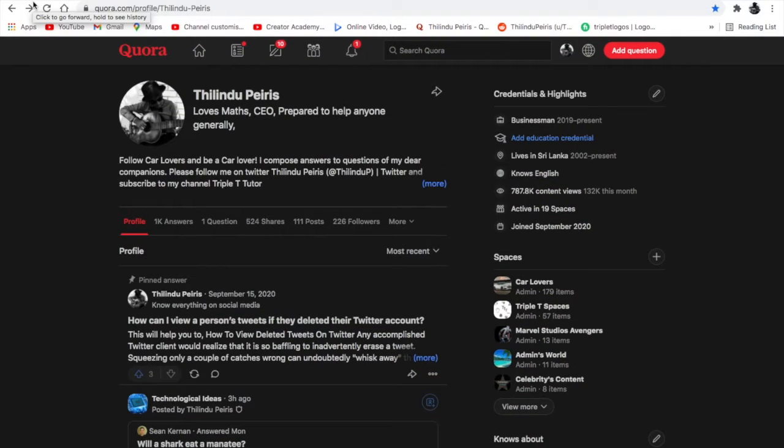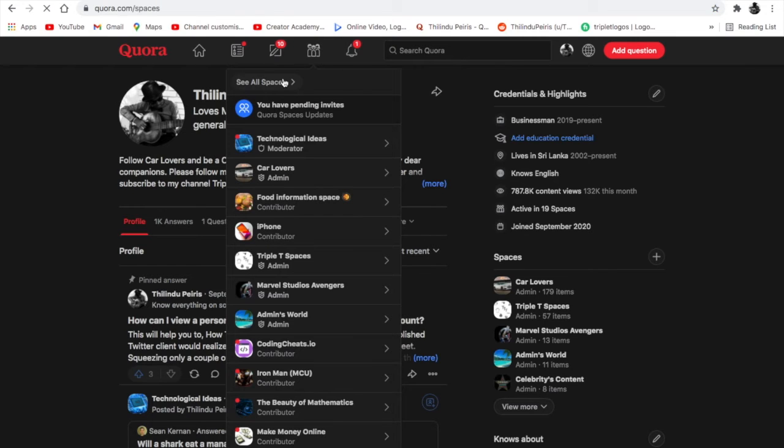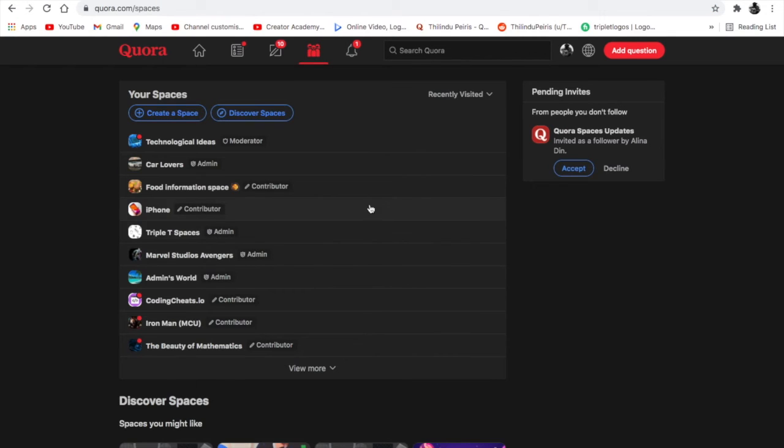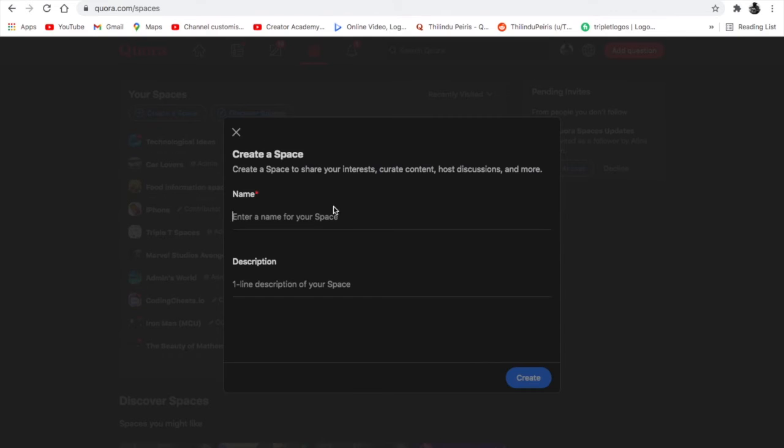So guys, the third and the final way you can create your own space on Quora is by going to your profile page, again to your profile page, and then go to the spaces section right here, the icon with three people on it, and then see all spaces. After that, click on that, and then you will be redirected to this page where you can create space or else discover page. So in here we only need to create a space, so click here and then test 3, and the name of the space, and then the description.